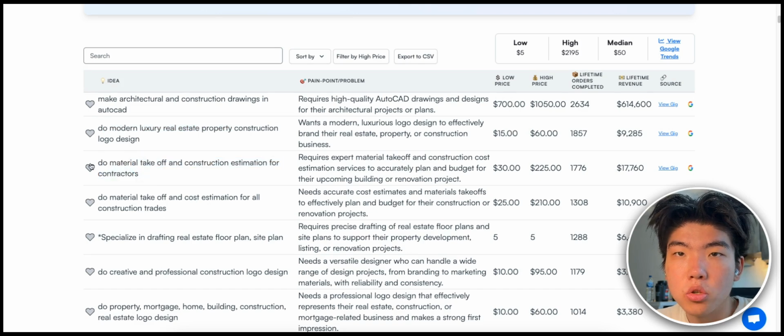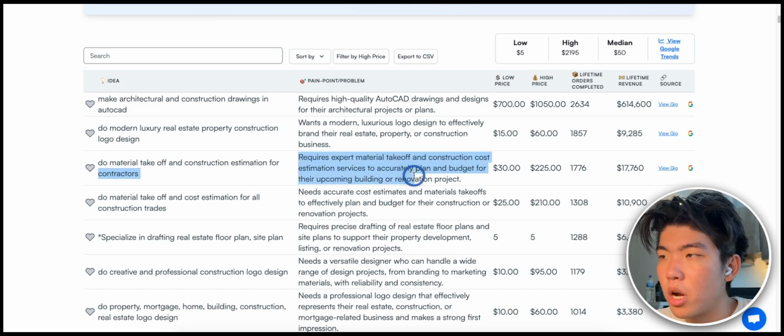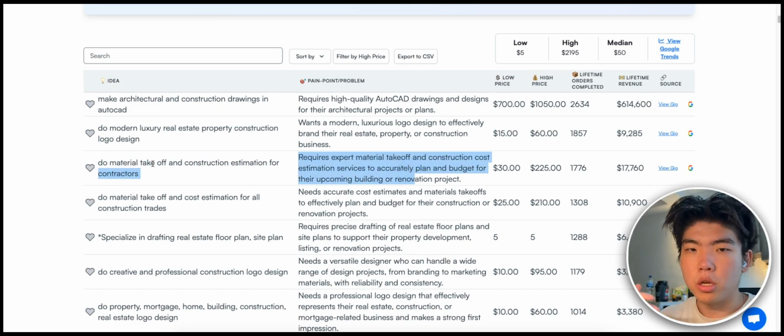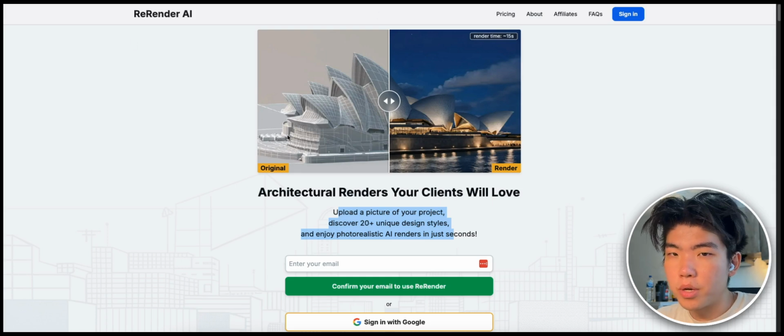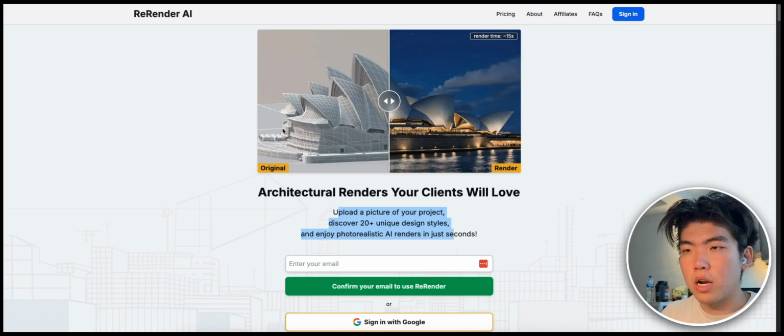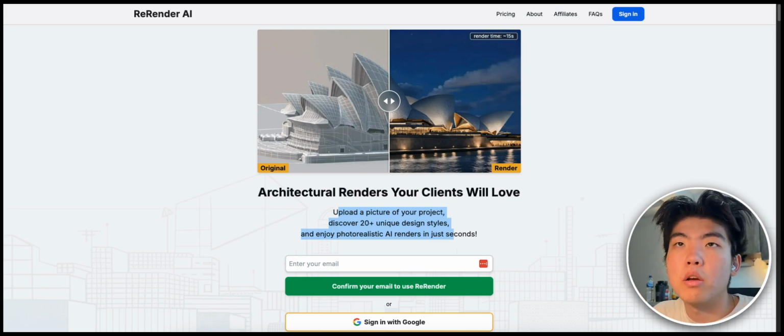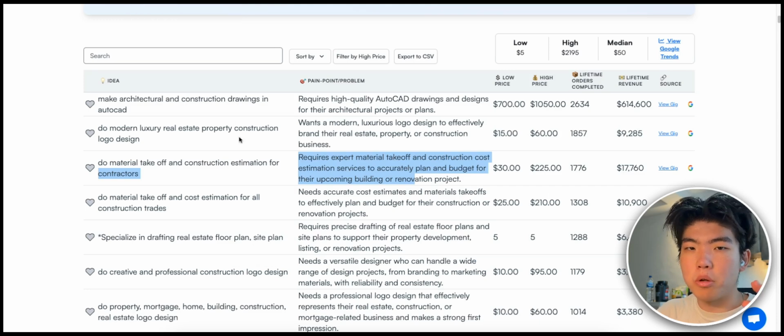This one here is do material takeoff and construction estimation for contractors. So they're probably trying to estimate how much the building might cost. So maybe that's a pretty unique spin as well. So maybe you clone this website, but as a bonus, it estimates how much it would cost for the person to actually build this, plus all the material they need to build it. So it's just creating unique spins based off of the problems in the niche.